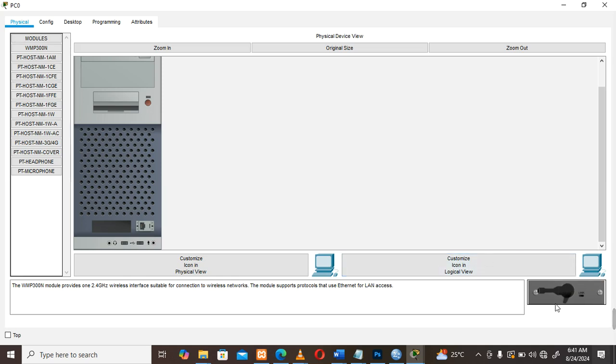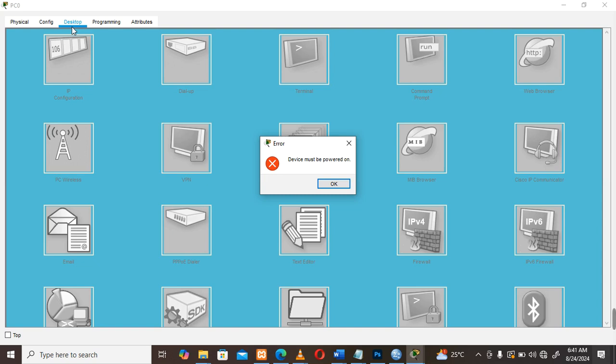Come here to the lower right corner of the screen, then pick the wireless adapter and drag and drop it there. After you are done, you will have to turn off the PC. Let's say I want to set the PC up by going to the desktop. It tells you that the device must be powered on.